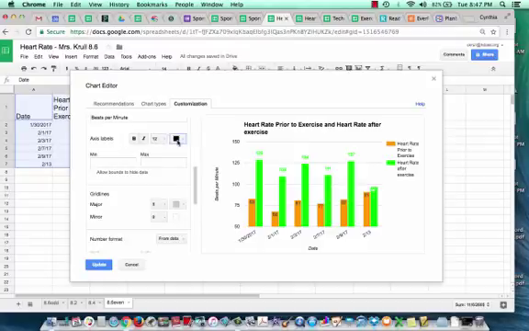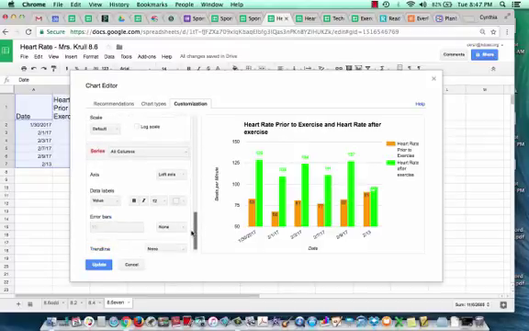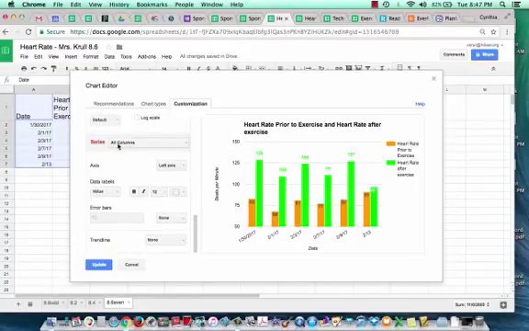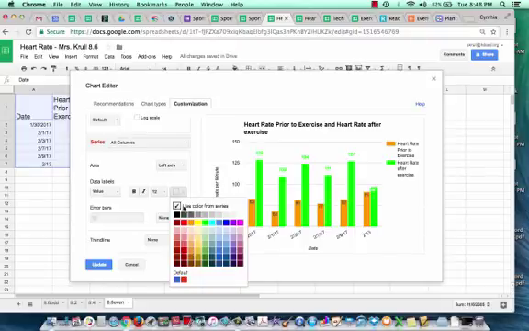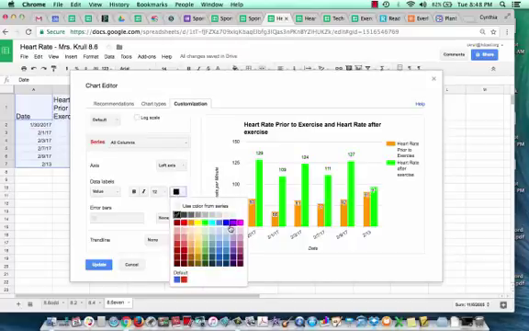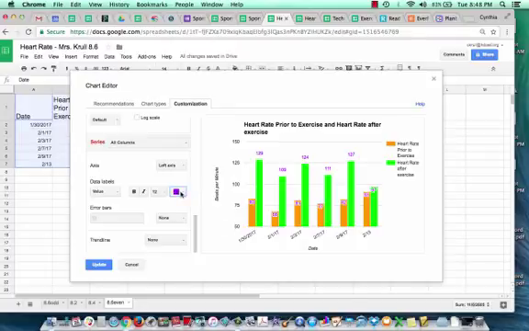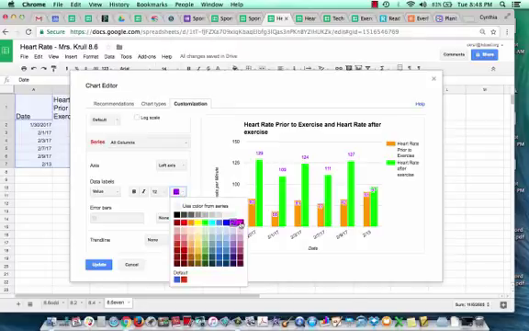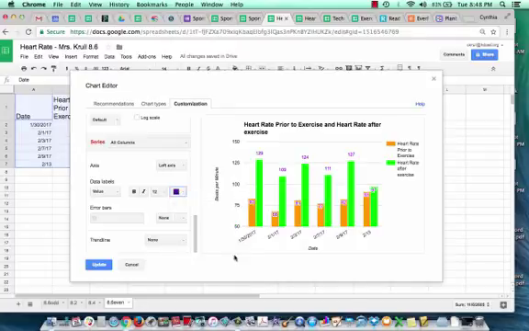Why did that not change? Oh, I'm in the wrong spot, sorry. Series, that's what I want to call it. The data labels. Click on the color and it's using the color from the series. But since that light green is really difficult to read, we can change it to black. Or you can change it to something obnoxious. So long as you can read it, that's the whole goal.